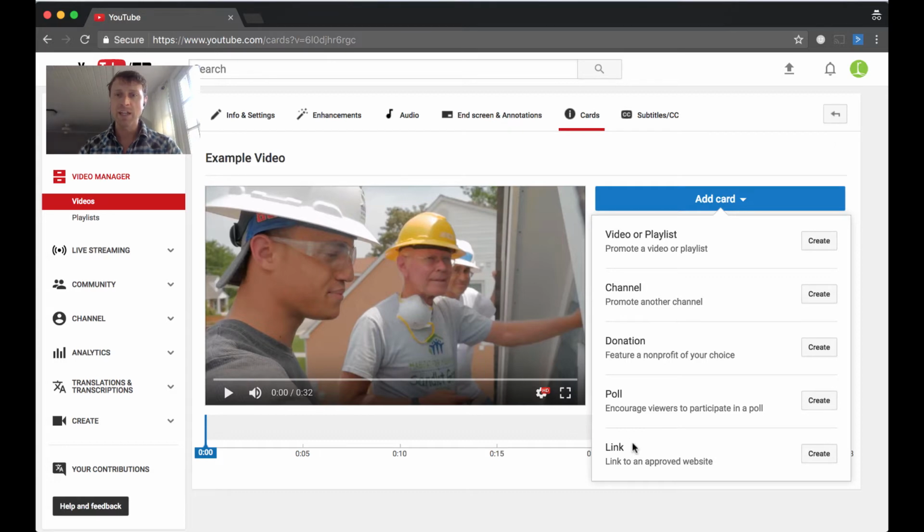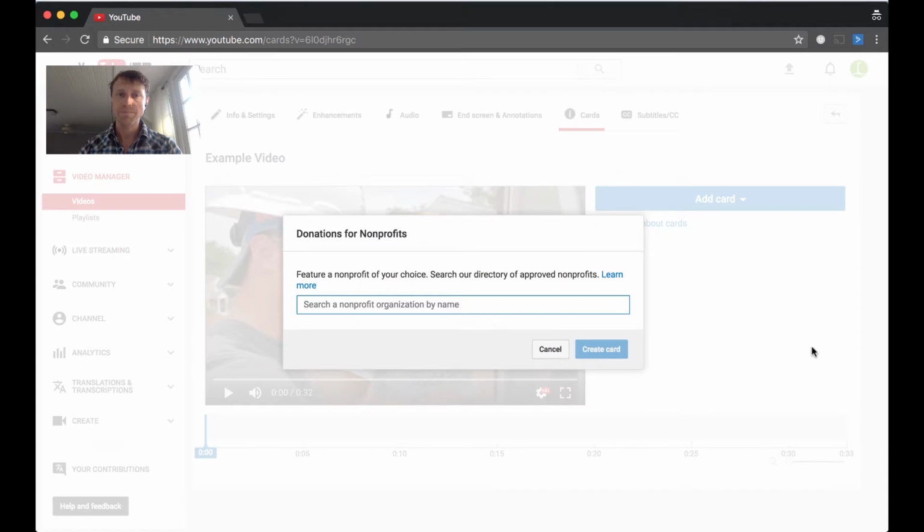And then finally, link. You'll see here that it says link to an approved website. That's the URL of the website that you confirmed is attached to this account. So you wouldn't be able to link to, let's say, New York Times or Google. You'd have to link to your specific website.